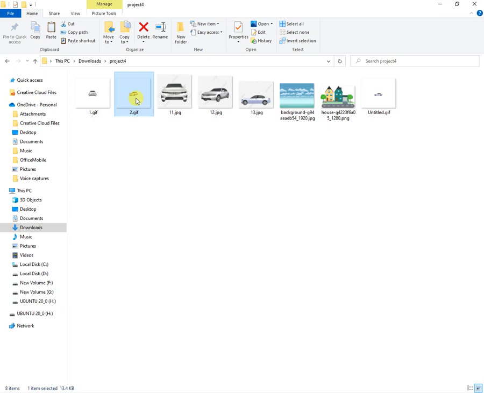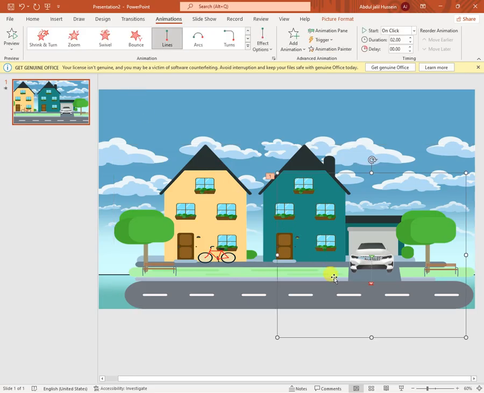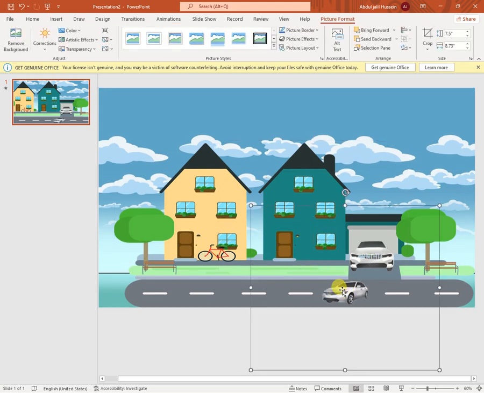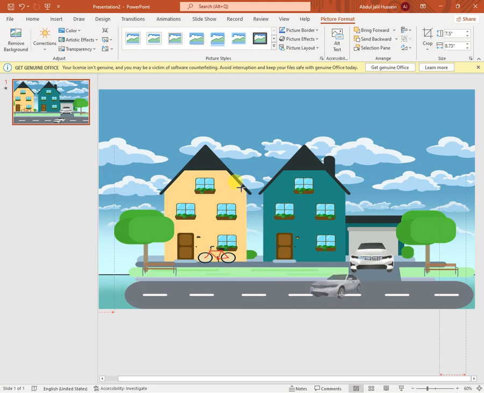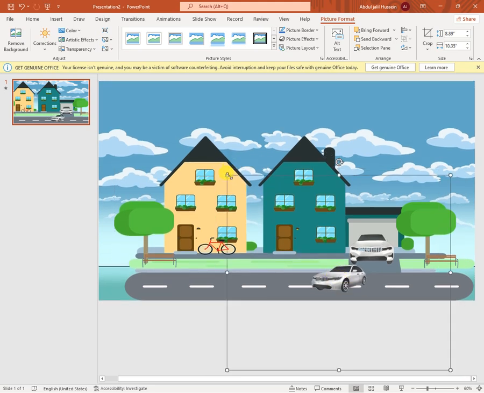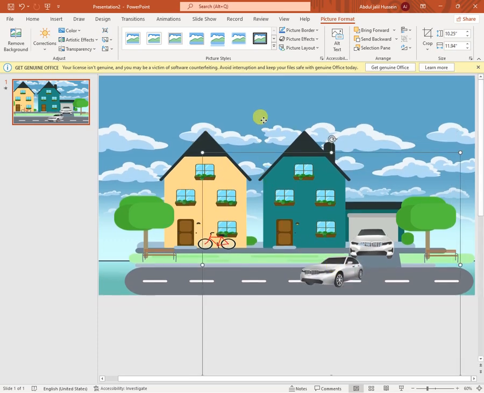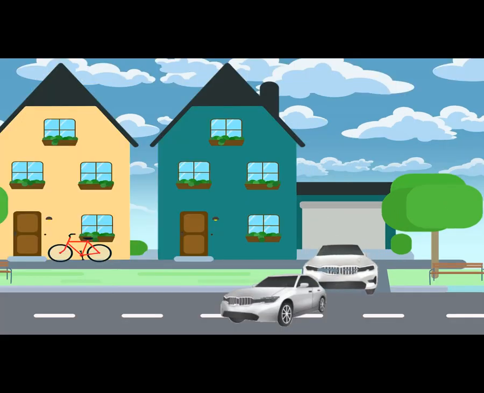Okay, escape. Let's bring our second image. It's the turning of the car. Put it somewhere here. Enlarge it a bit. Okay, let's play it again. Okay, now you are seeing two cars. So we'll edit it and the first car disappears.